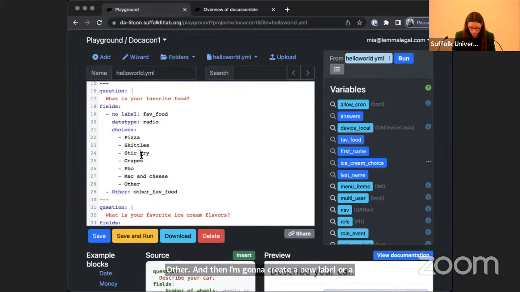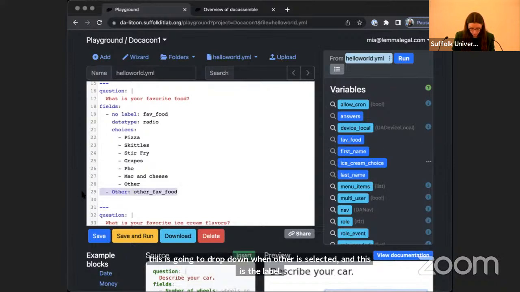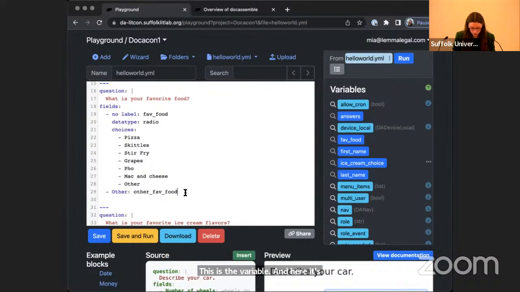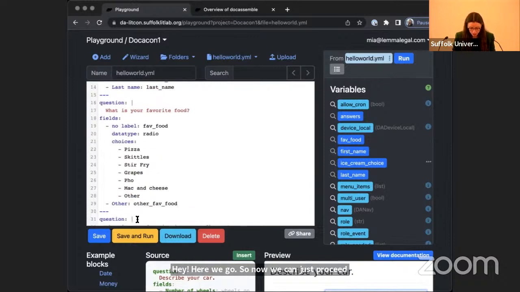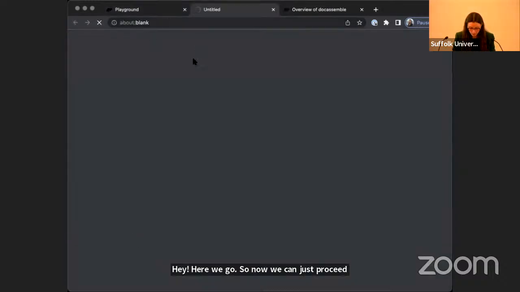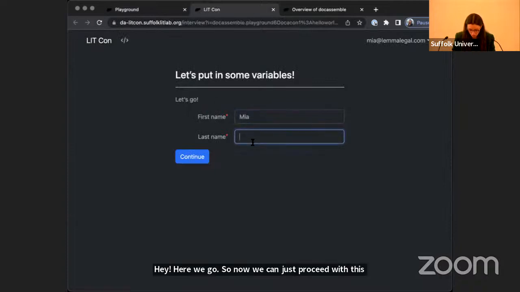You'll see the functioning of it on screen, but this is going to drop down when other is selected. And this is the label, this is the variable. And here, as Sam said previously, this is just going to default to a text input, which is what we want this to be, for favorite food. And here we go. Now we can proceed with this functioning, and then I will show you how to make it conditional.